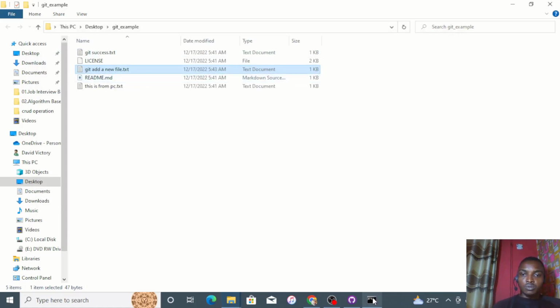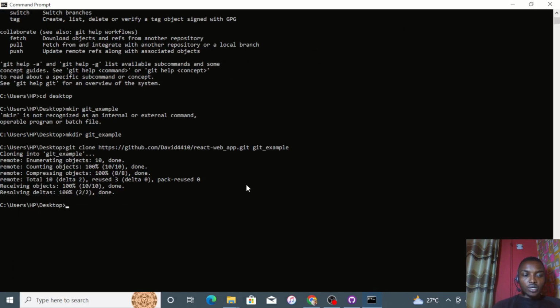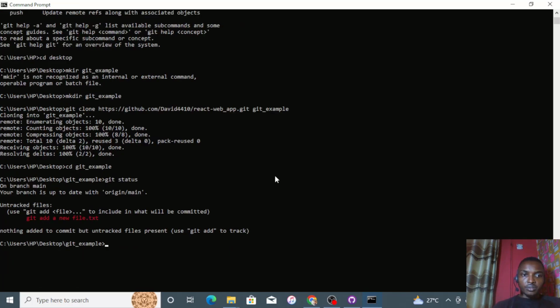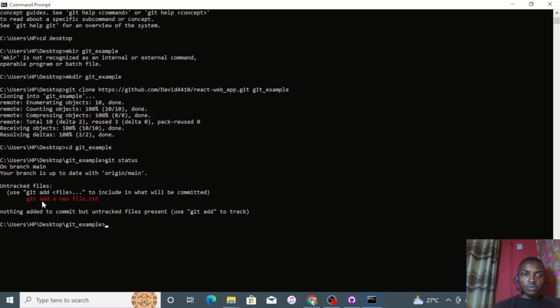All right, so let's go back to our command prompt, and the first command we're going to put here is cd git_example. Okay, so we need to select that particular folder first. All right, then let's run git status. Okay, so you see that there is an untracked file. The untracked file that we have here is git add a new file. This file was not there initially when it came down from GitHub. So it's a new file, and we have to add it.